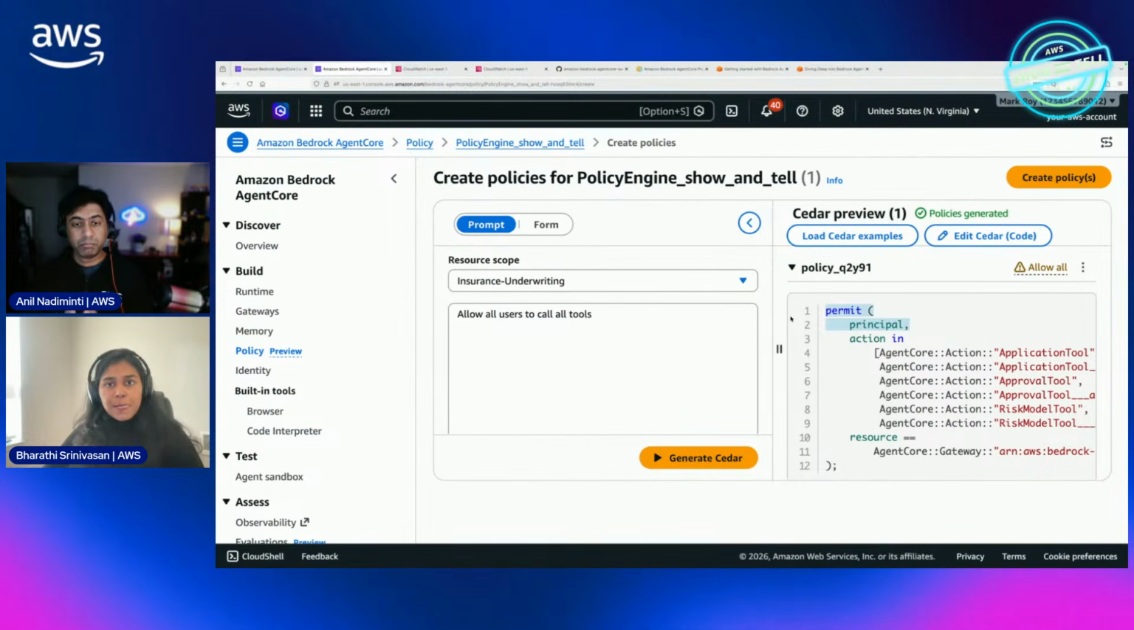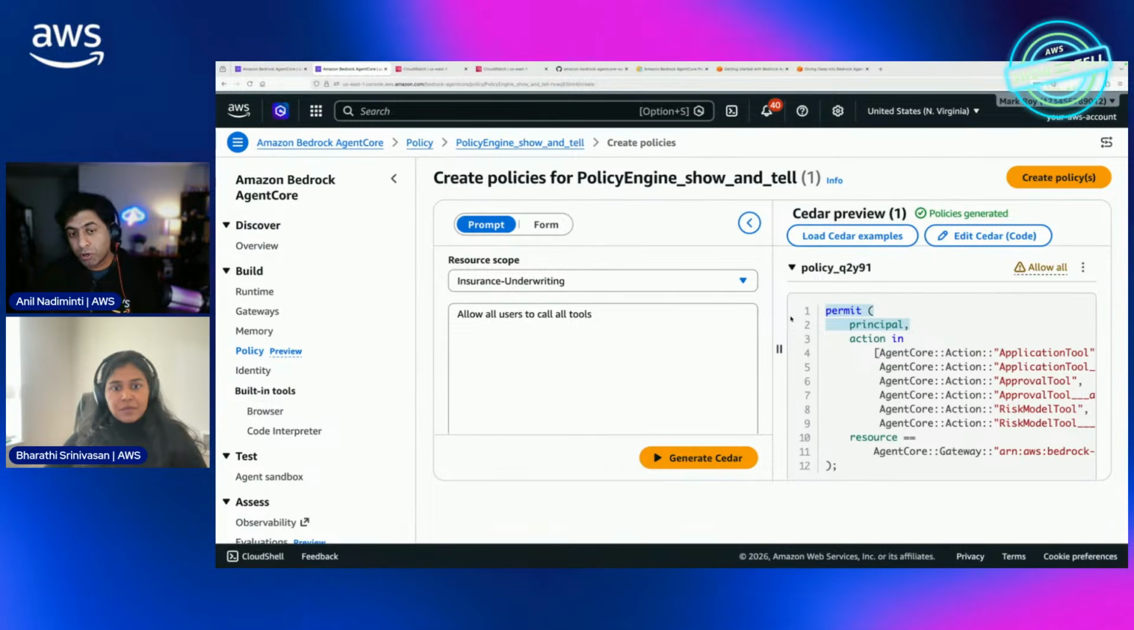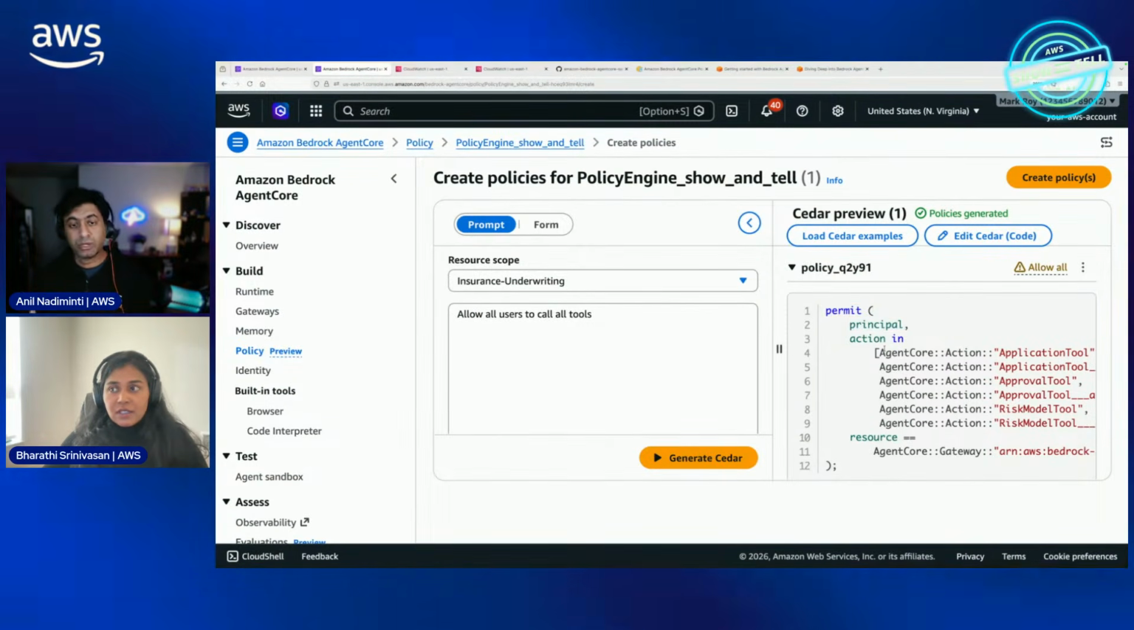Now, since you brought this up, Bharati, is this going to be by default? Is it deny all by default, and then we allow only what we need to allow? Is that how we are designing this?